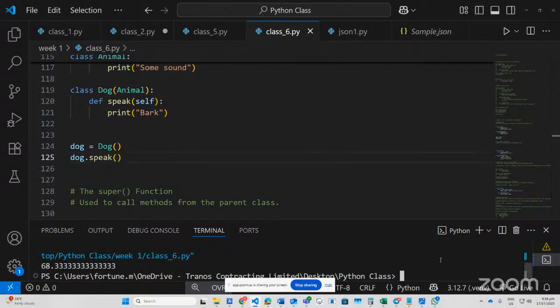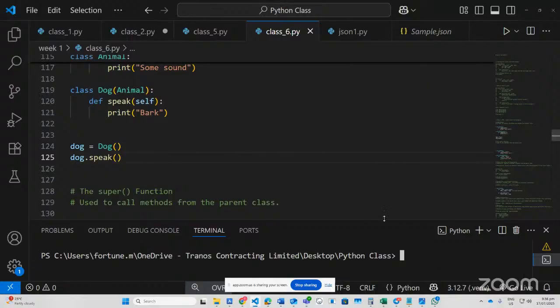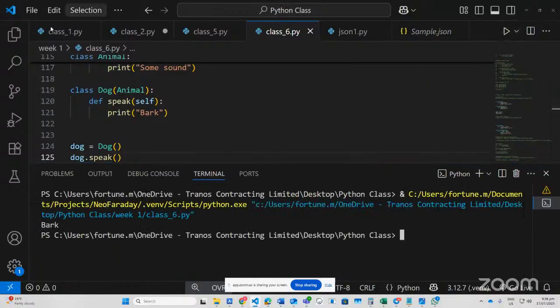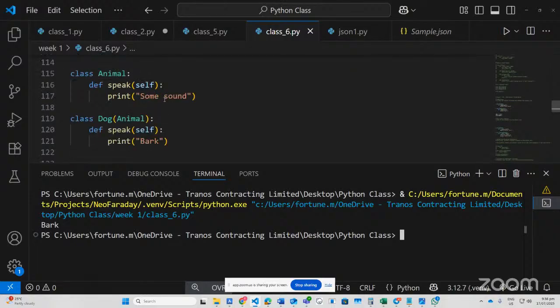Let me clear my screen. If I run this, you just do bark. But if you do dog, how can you then print some sound? What is the name of the method there? You get what I'm trying to say. I'm going to print out some sound without using Animal, without creating another animal. I want to create an instance of Dog, but I want it to say some sound.